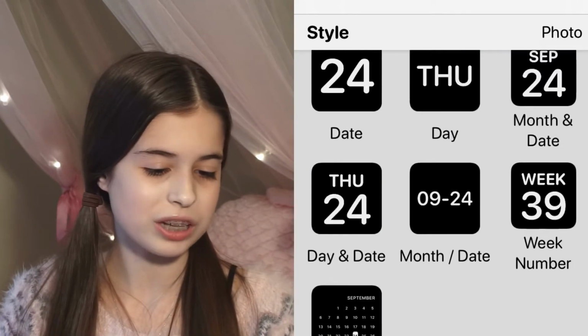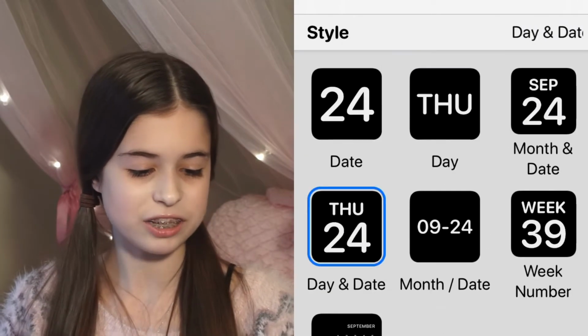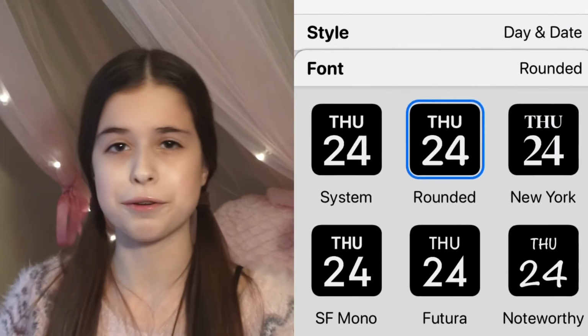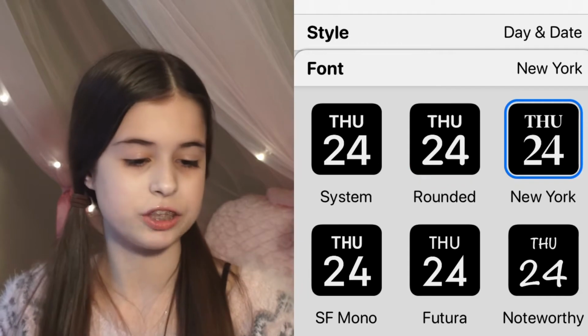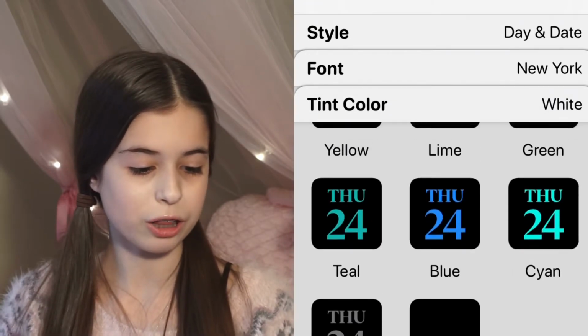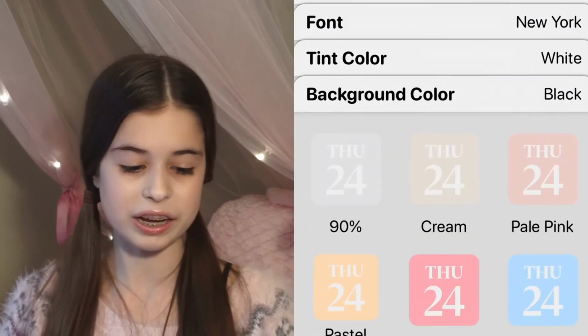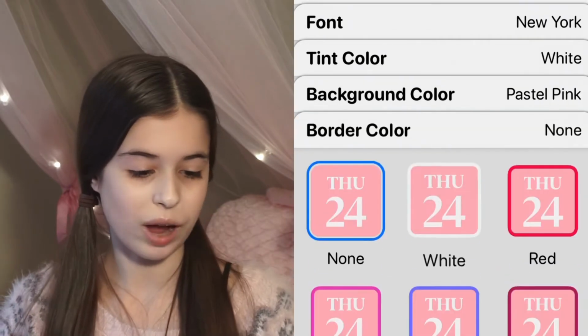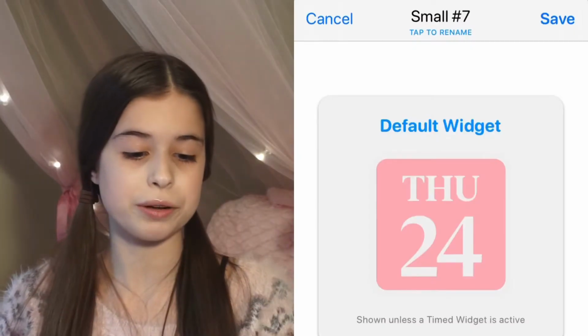So say I want to do the day and date, I'll just click on that. And then you can choose the font. So I like New York, it's super aesthetic. And then you can choose the tint color of the font. You can also choose a background color. So I really like this pastel pink color. And then you can also do a border color. So I like the white. Your widget's done. So you just go back to here and then you can press save.